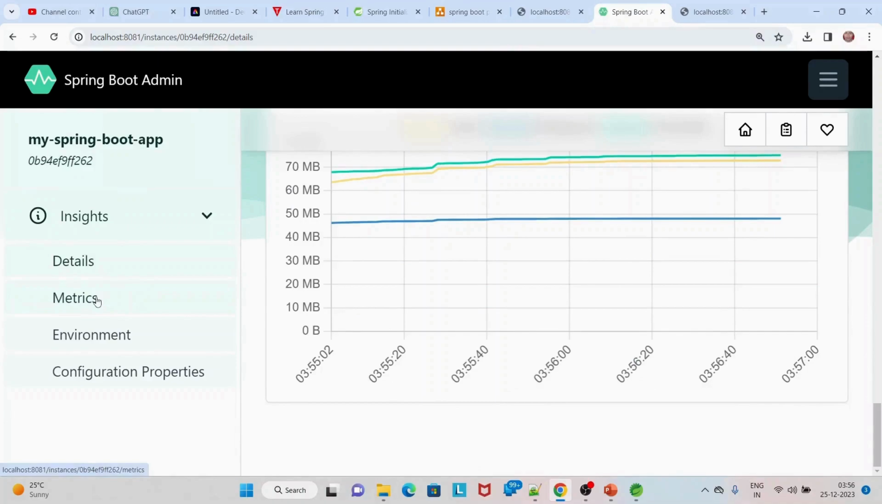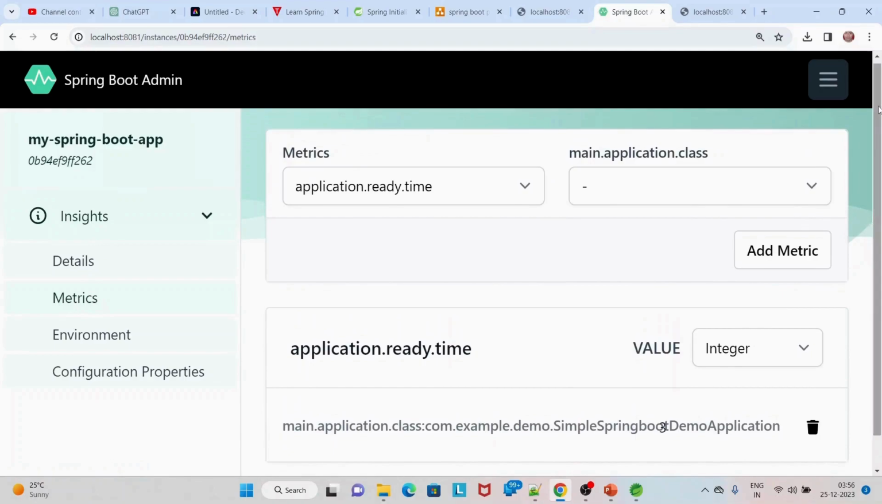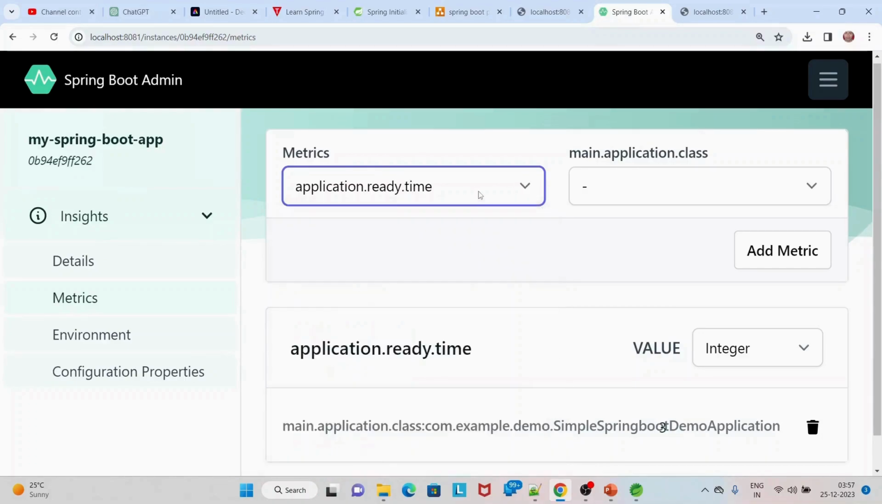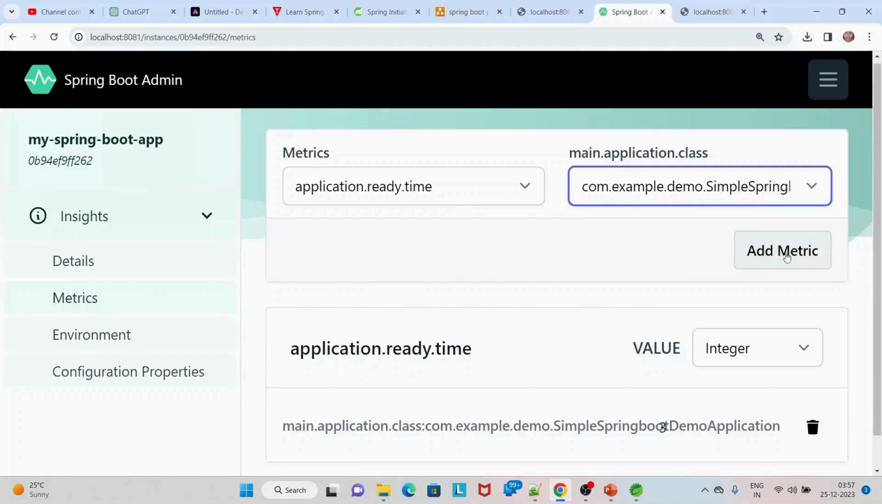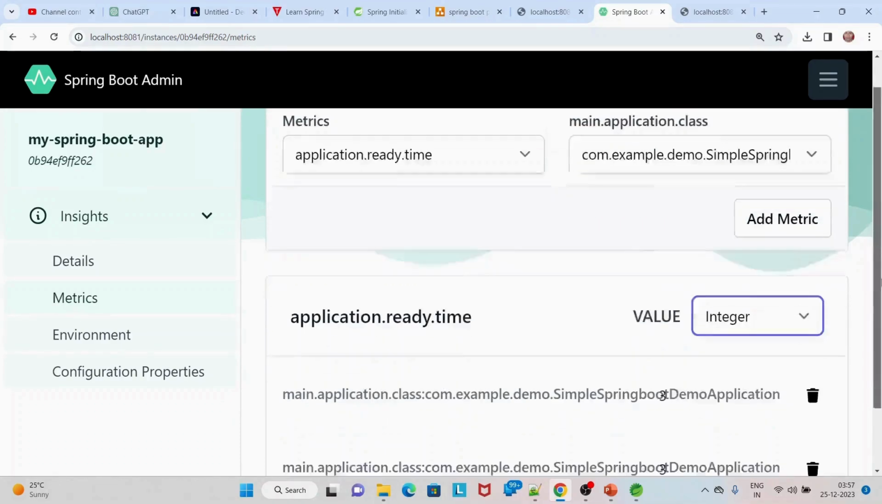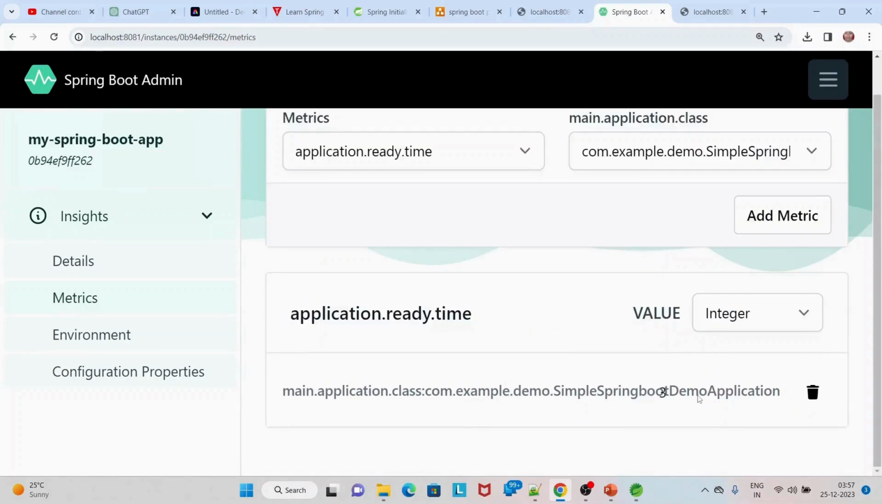Okay, let's go to metrics. So you can add any metrics you want to see. Okay, I have added application ready, and choose the application, click add, and what value, integer, I have selected integer, so it is added. So let's remove one duplicate one. Okay, this is the, you can see metrics.